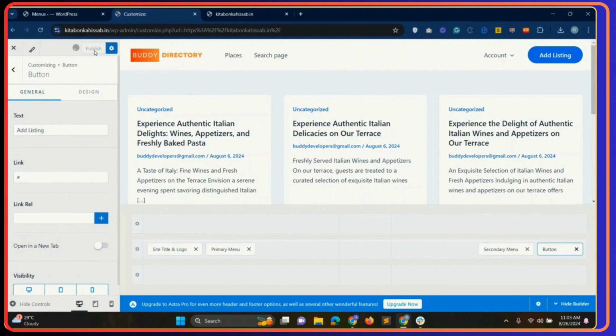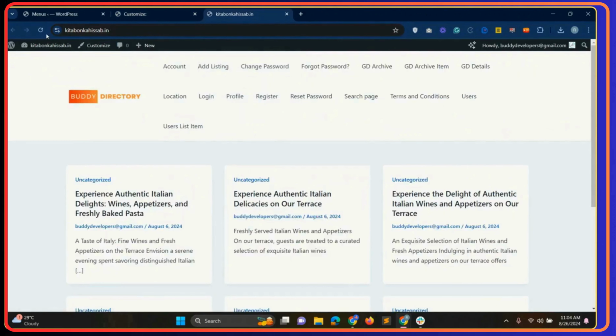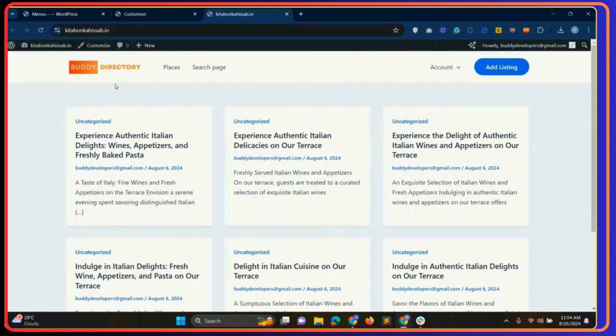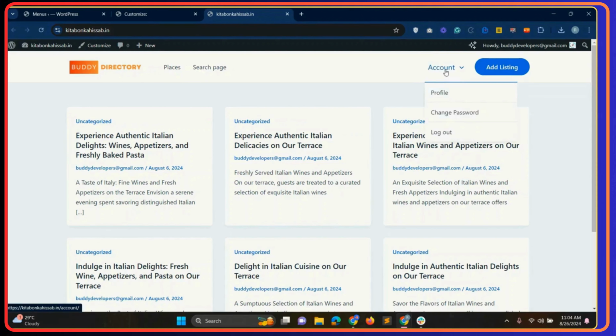After publishing, we will go onto our front end. After going, we will refresh it once. Okay, so now you can see our logo is visible here. It is displayed. The left menu which we created, place, search page, is also showing. And for the right side we have added the account page, for which we added profile, change password, logout and add listing button. Currently we have logged in, so the options available for logged users are being displayed here.